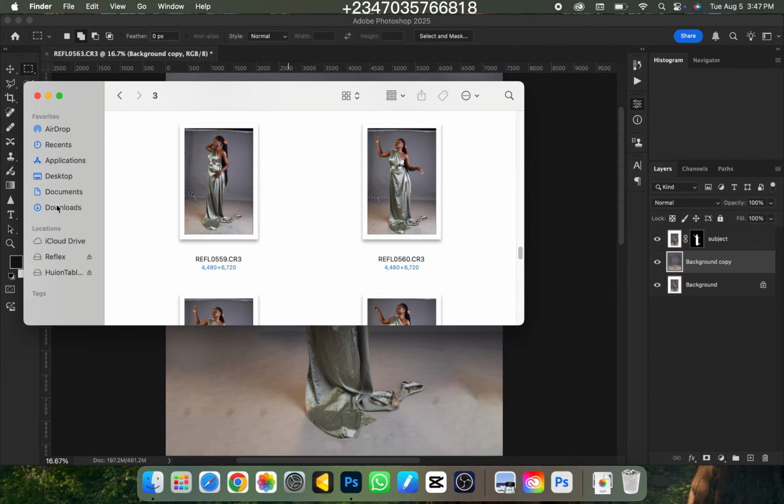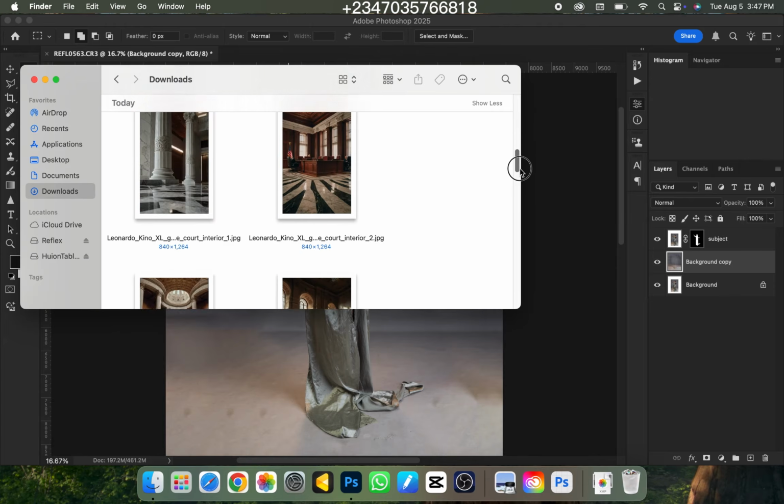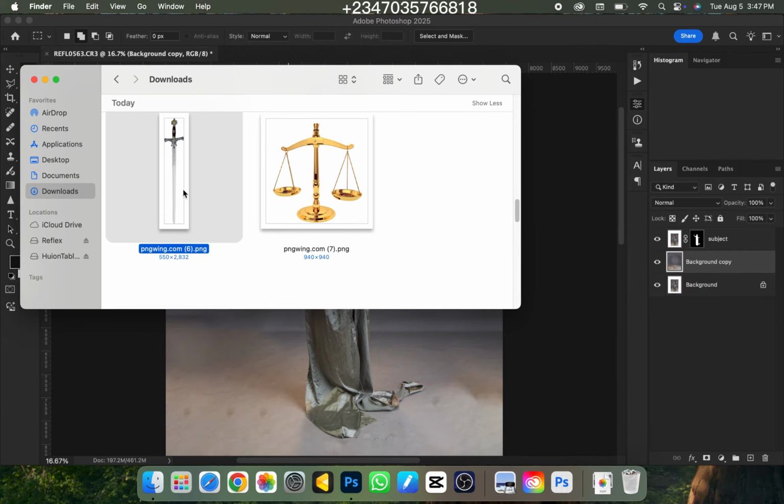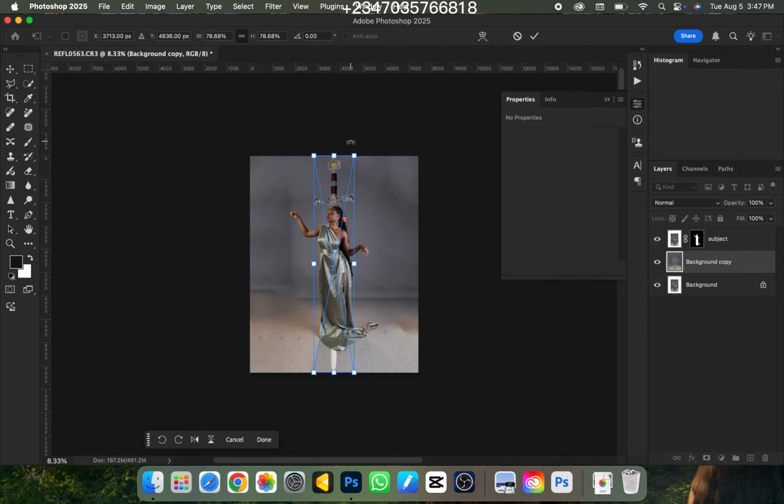I'll go to my downloads. Then I'll pick a sword out because I have a sword downloaded on my file. So this is the sword over here. I'm going to drag it down to my Photoshop, as you can see right now. Then I'll adjust it. I'll adjust the size. Then I'm going to rotate it.